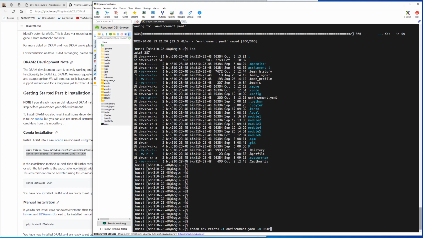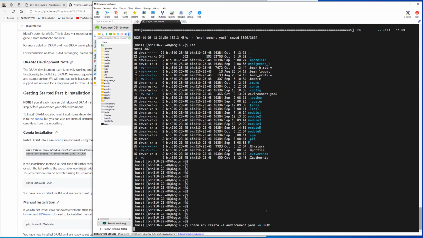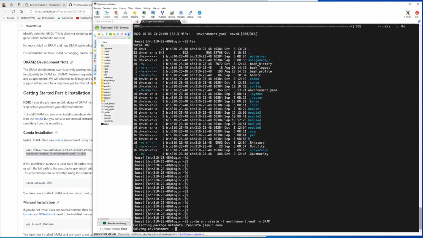And we create the environment. We can use this env create or just create. It works the same here. And -f specifies that the commands we have in this YAML file should now be used. So let's see if this works. Yeah, and then we start collecting metadata again, and this may take some time. Solving this environment can really take some time, but as long as it's working, just be patient.